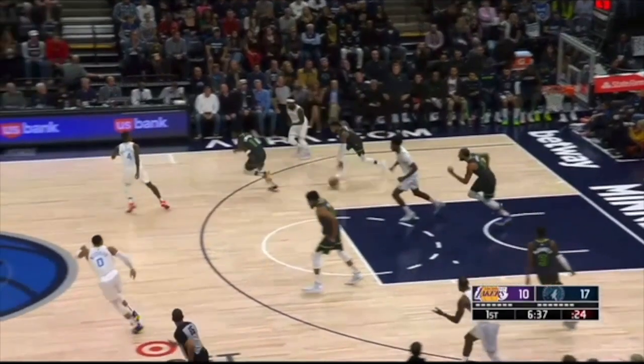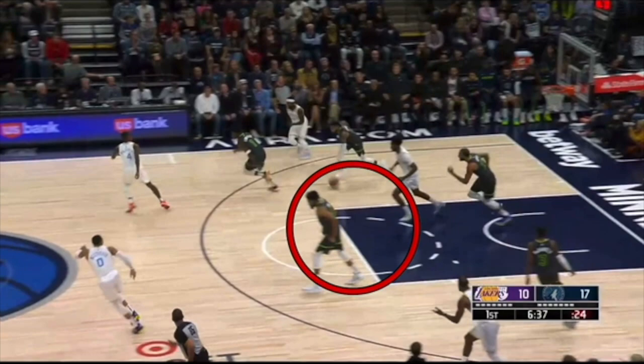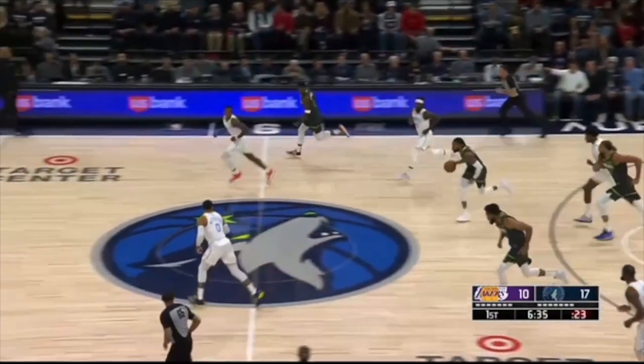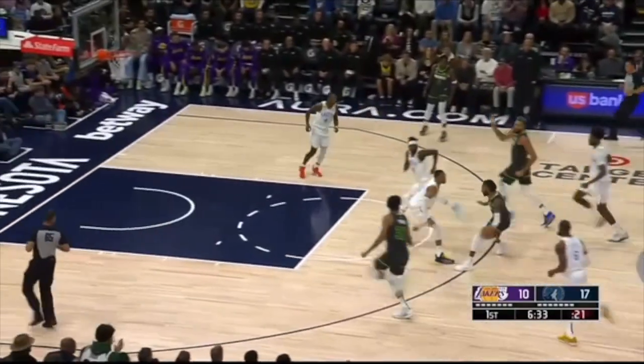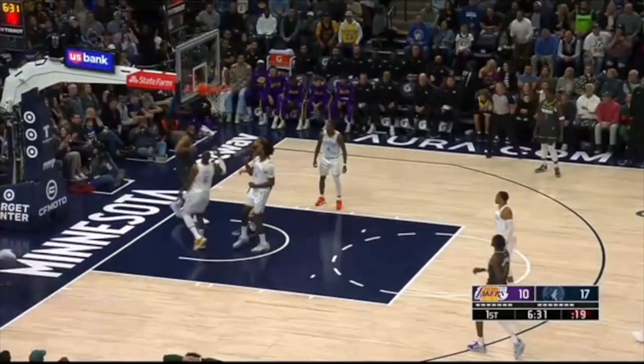There is no excuse for Karl Anthony Towns to be way ahead of LeBron James like this, unless LeBron James isn't trying, of course. Look at this. Walking, half jogging, so Karl Anthony Towns has a layup.